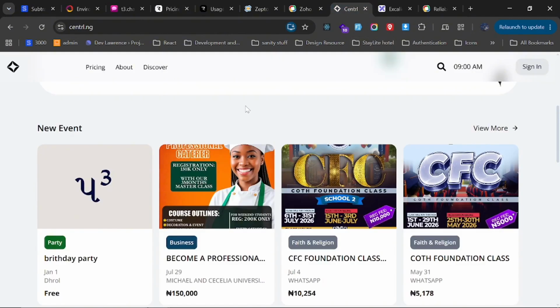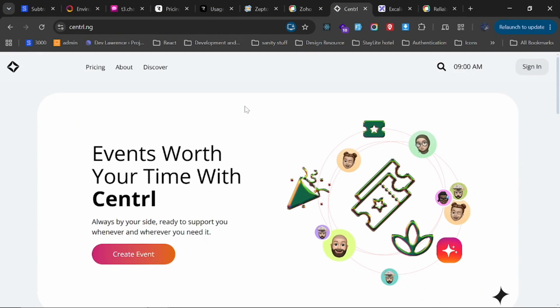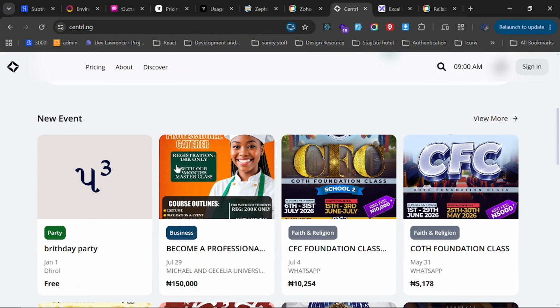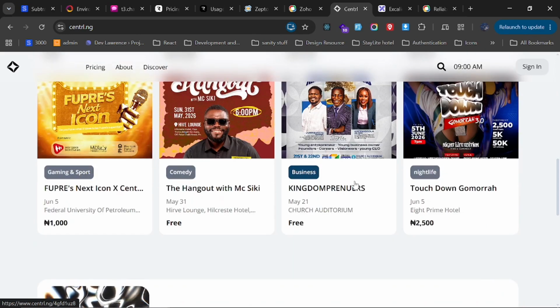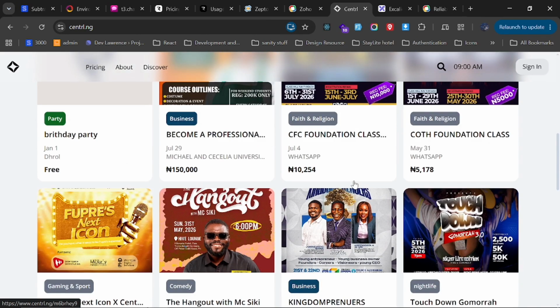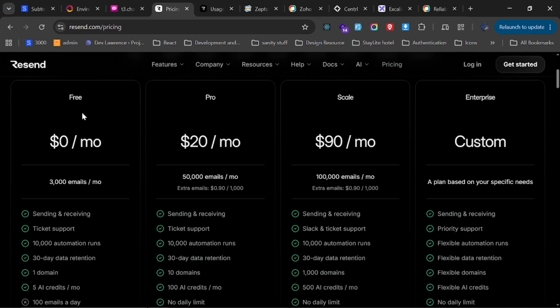So even at Central, in case you don't know what Central is, it's an events management platform where you can host different kinds of events. If you're watching this from outside Nigeria, you can see it like a Luma alternative. And I believe the features on Central are much better than Luma, to be very, very honest. We have a couple of people that come and create their events and share them with different persons. And currently we are still using Resend, but I'm on the free plan. So that's how much I love Resend.